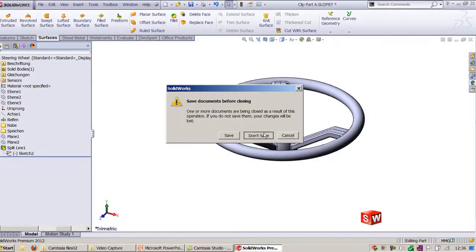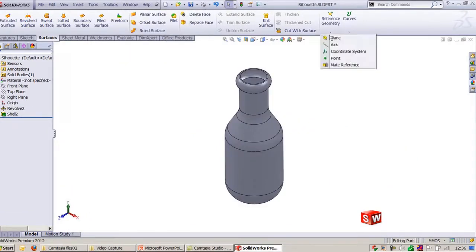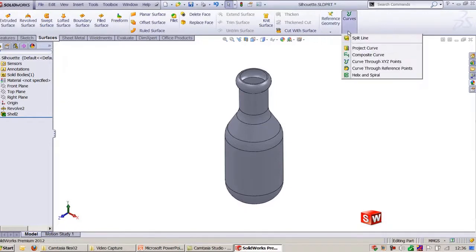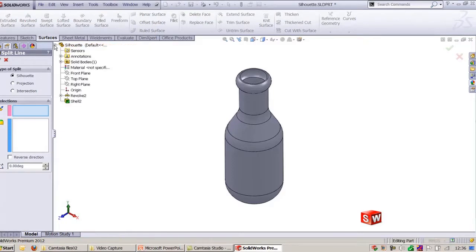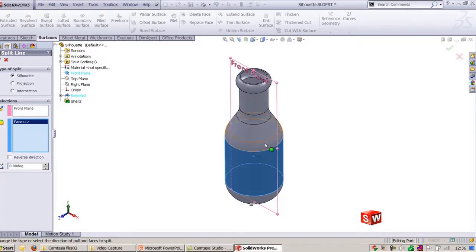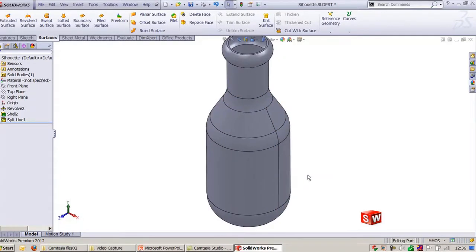The next example is where we will use silhouette faces. That is the revolved body. I'll go to Curve, Split Line. Here I will use silhouette. First thing is you need to define the plane, and this is my surface. You need to select which surface you need and click OK here. The face will be split up. And now you can use this face for applying any draft, or you can use it for offsetting purposes.